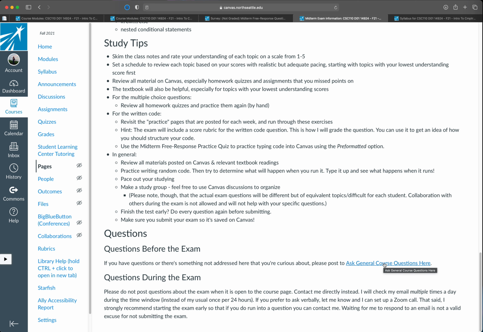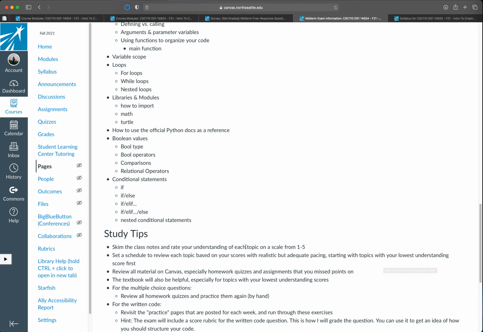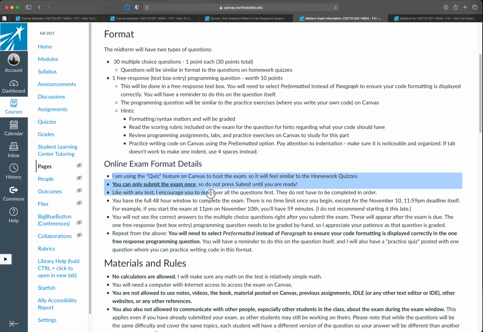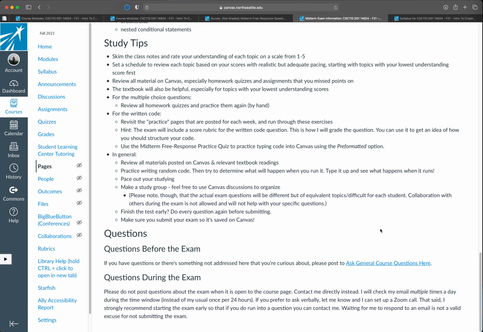So that could be anything from, if you need help with a certain topic or you're confused about something in the notes, or if you're reviewing the format, you're thinking about the online format details, and you realize there's something I didn't cover, you have a question about the logistics, anything like that, go ahead and post it to the Ask General Course Questions here.